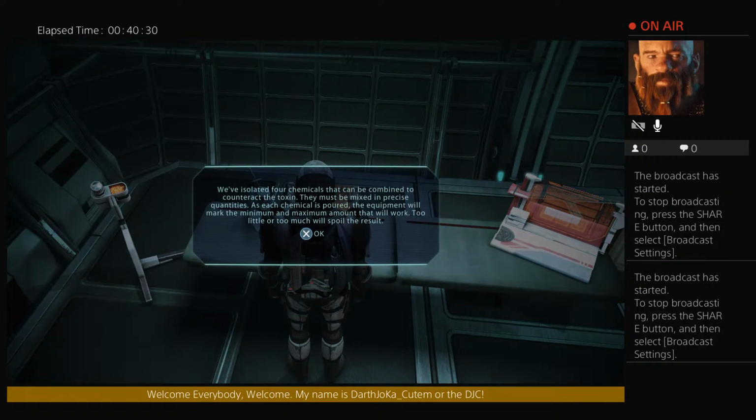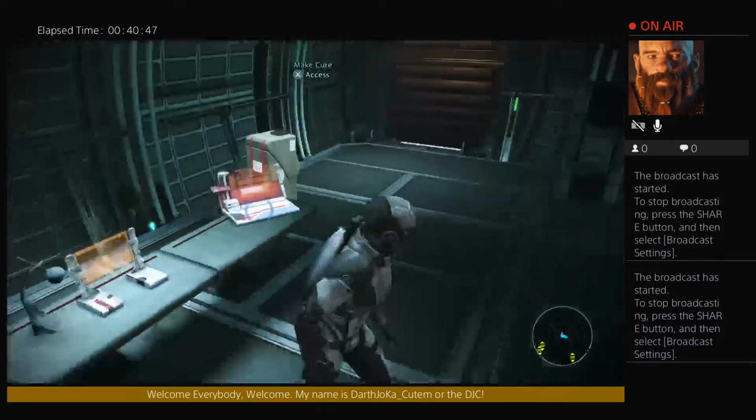Okay, I've isolated 4 chemicals that can be combined to counteract the toxin. They must be mixed in precise quantities as each chemical is poured. The equipment will mark the minimum and maximum amount that will work. Too little or too much will spoil the result. Okay.